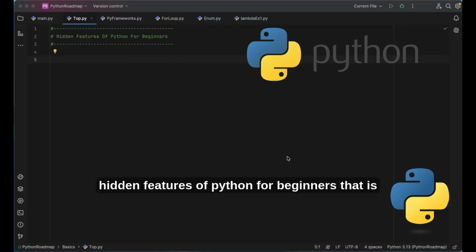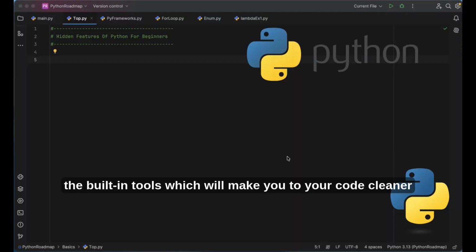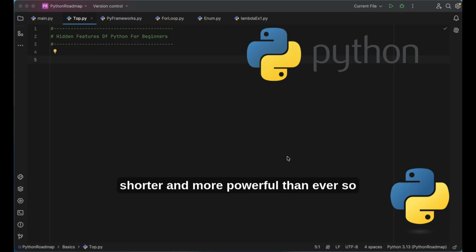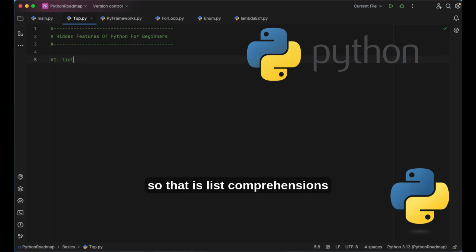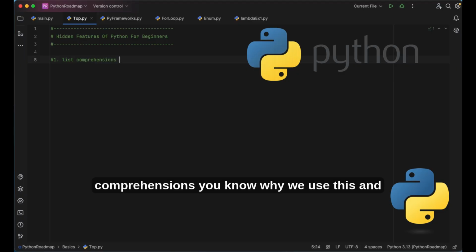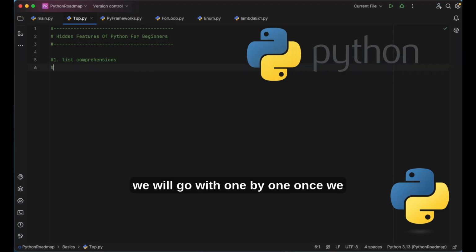Hidden features of Python for beginners, that is, the built-in tools which will make your code cleaner, shorter and more powerful than ever. So here is the list of features which I have right now. First, list comprehensions. Why we use this, we will go one by one once we clear all this. Next one is lambda functions.